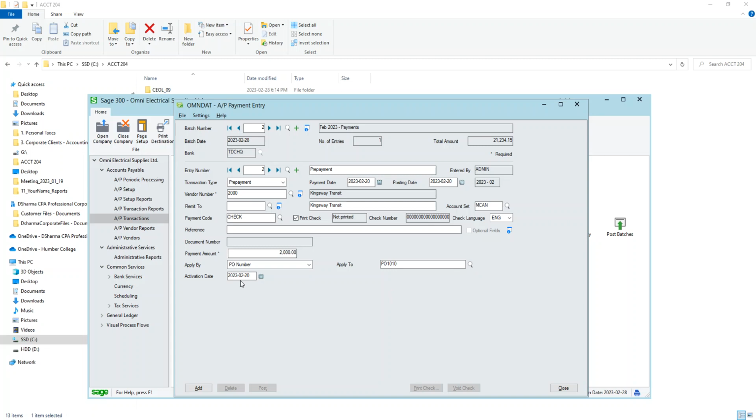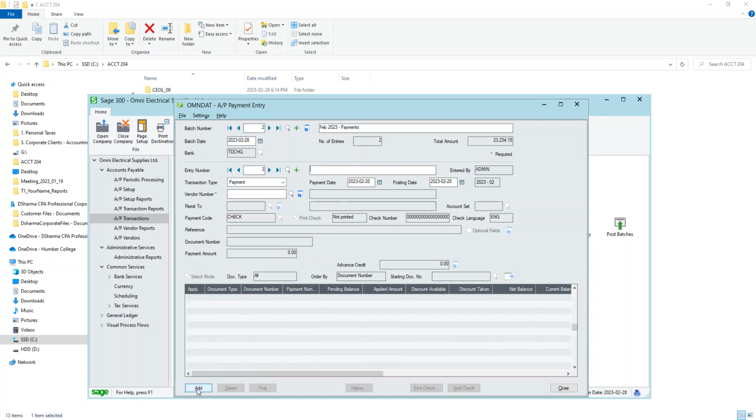And the activation date is February 2023. So that means if there is a payment, that will be applying effective this particular date. And that's the only information that you have to enter. Once this is done, you click add. Now your prepayment has been recorded as well.